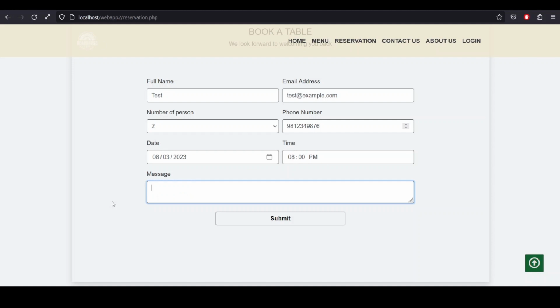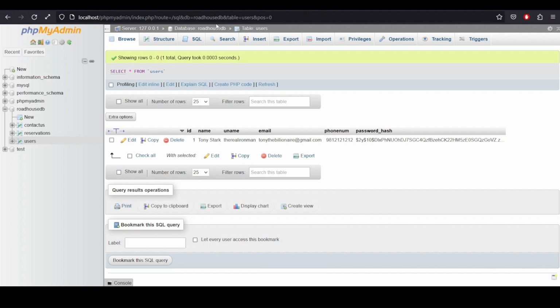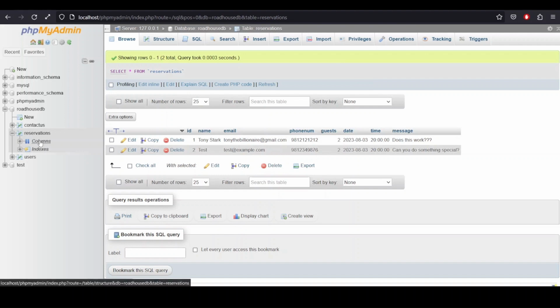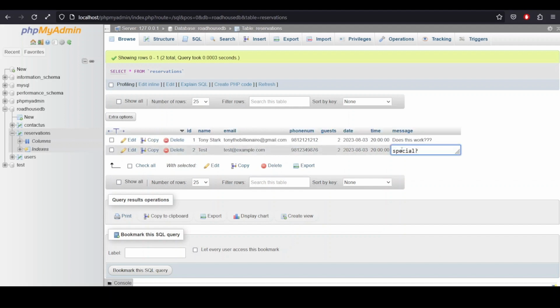Can you do something special? Okay, so as you can see, we can submit this. Now let's check if we have the reservation. If we go to check the reservation, you might see that this is obviously Tony Stark, the one we previously had, but we have another entry which is test, and it does say can you do something special. So we know the form works.